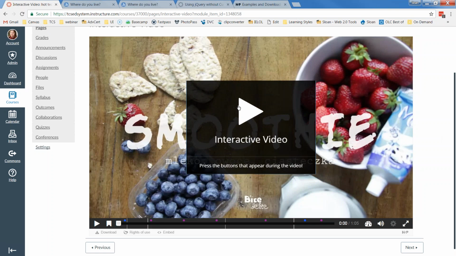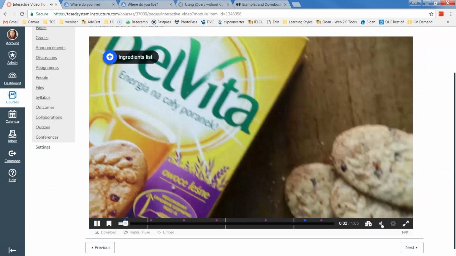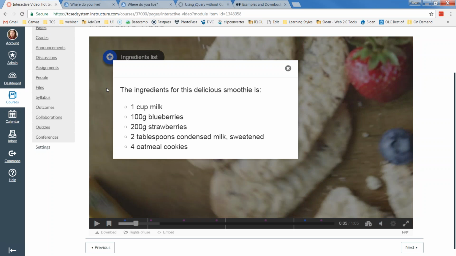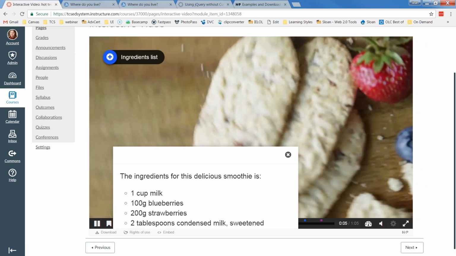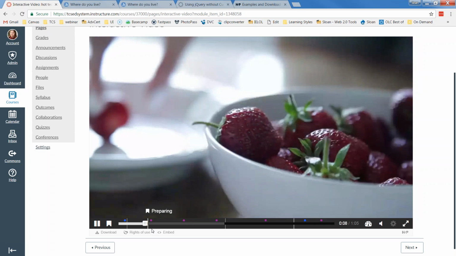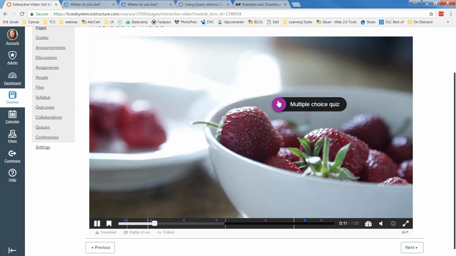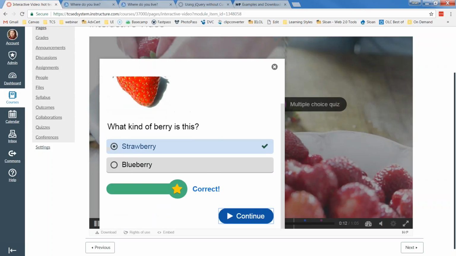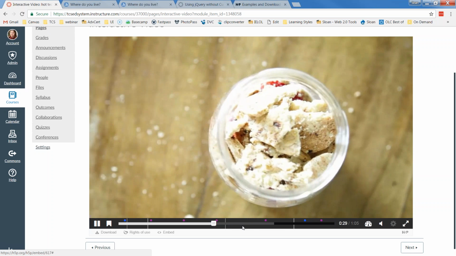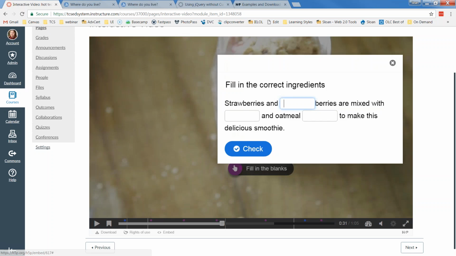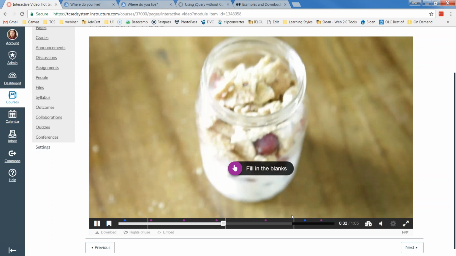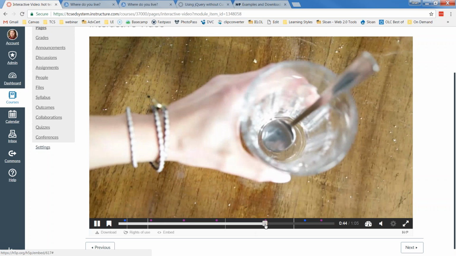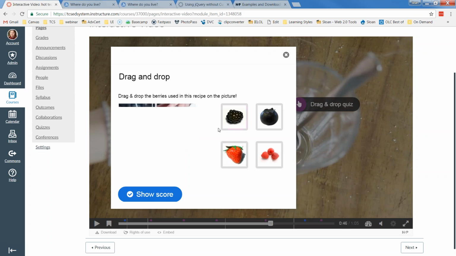Here's an interactive video where they play a video. I'm going to mute the video, and then there are interactive elements that appear on the screen. So this is a recipe, and it gives you the recipe right here that you can write it down. And as you progress, then it gives you other pop-ups. Like here's a multiple choice quiz. What kind of bear is this? You can skip ahead to something else and fill in the blanks. So then you'd fill in the blanks like we've seen before. Serving tips. And so it makes your video much more interactive in that sense.